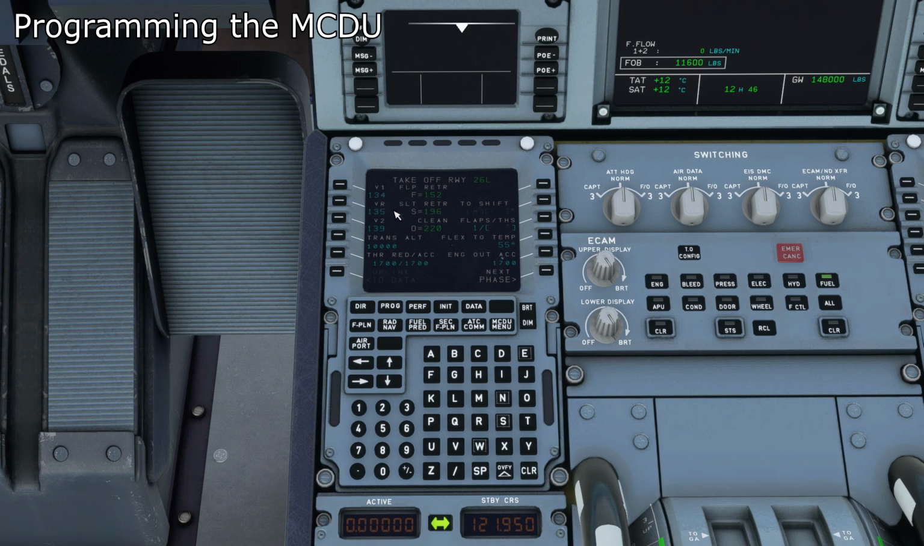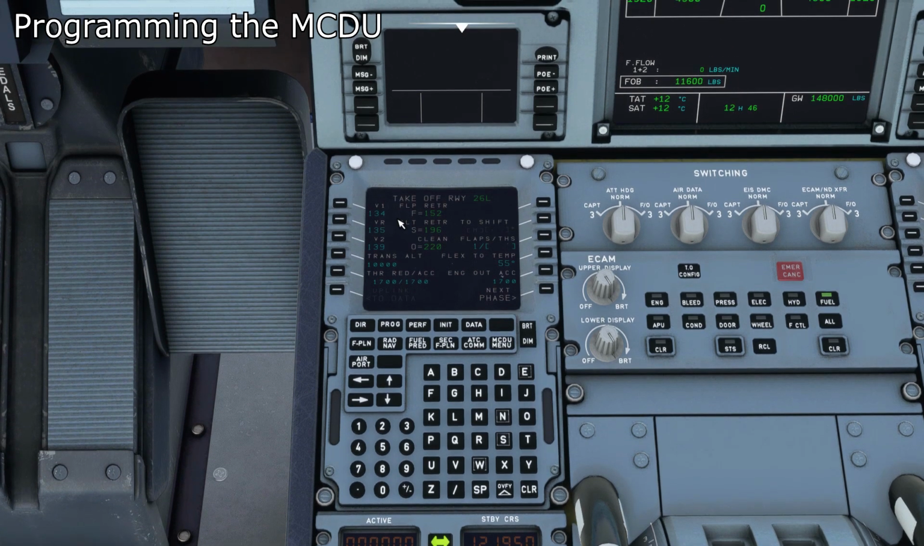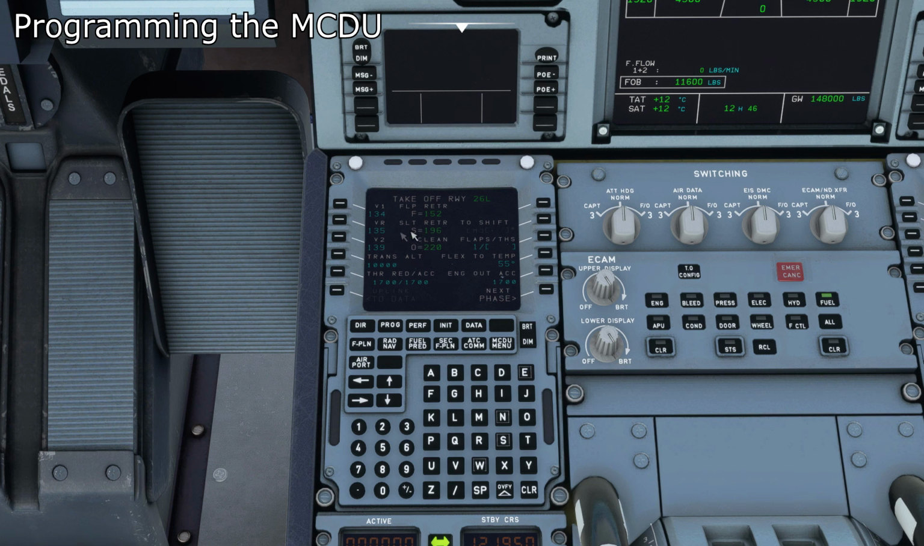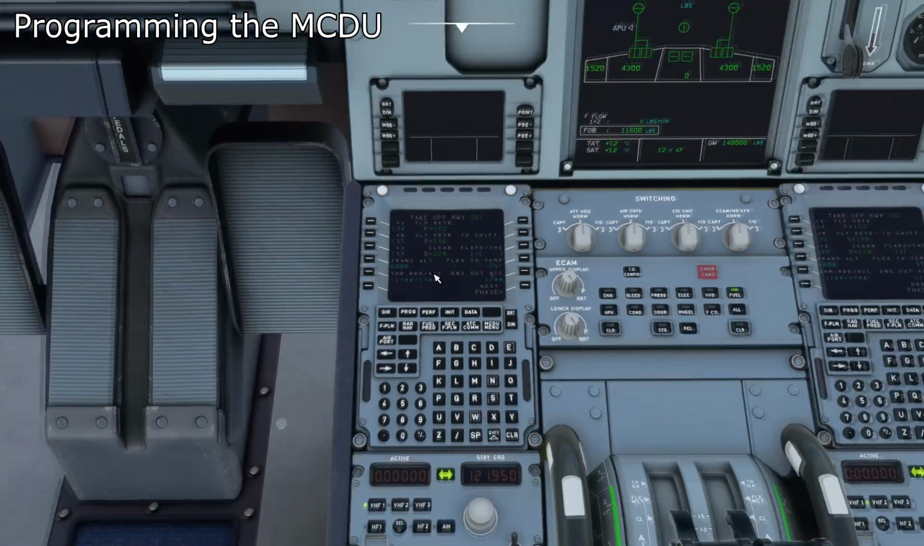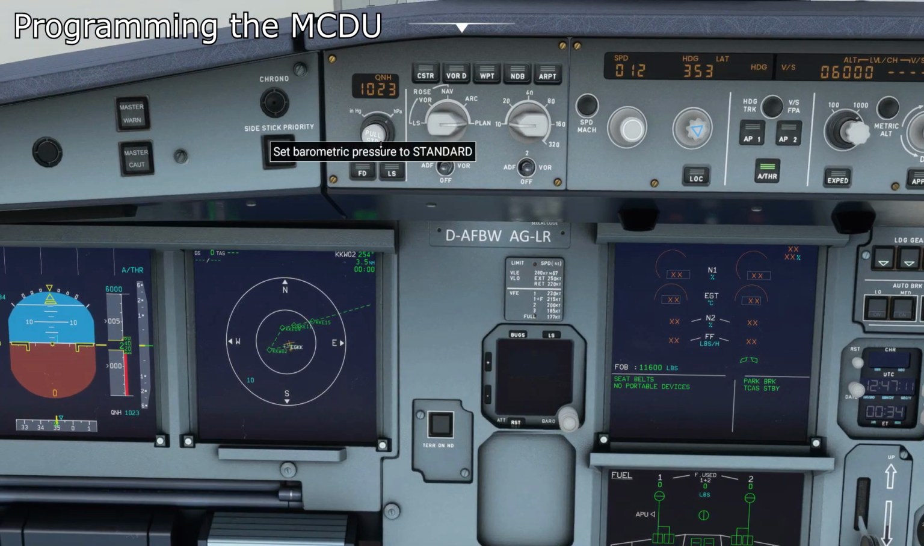VR is the speed that you should be pulling back and taking off at, and V2 is your minimum flying speed essentially. Then we have trans out here, that's transition altitude. Again, that's a case of going on Google and finding out what it is, but in most of the UK it's 6,000, so I'm just going to put 6,000 in. Basically, once I go past 6,000 feet, I'm going to change the QNH from 1023 to standard pressure, which is 1013 hectopascals.